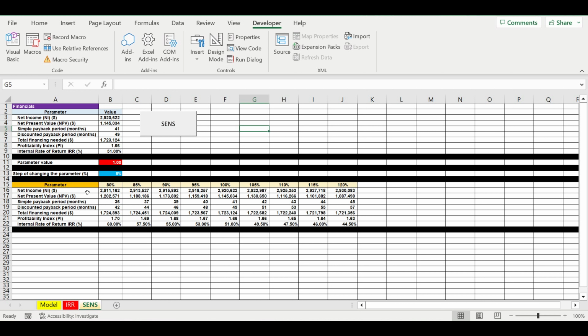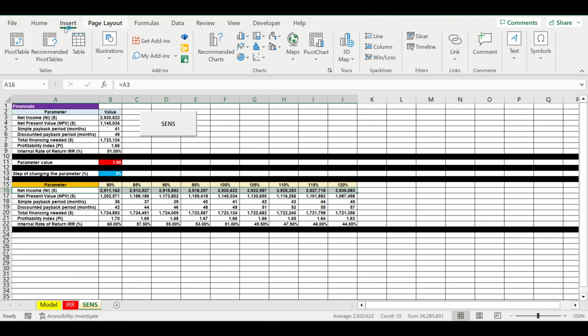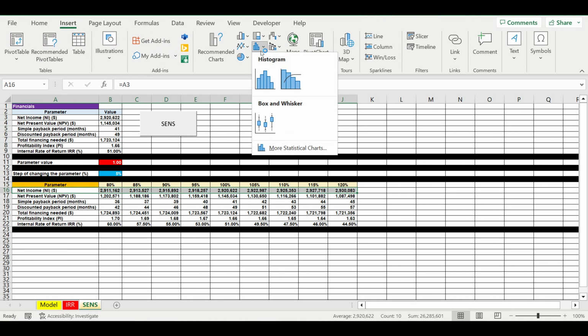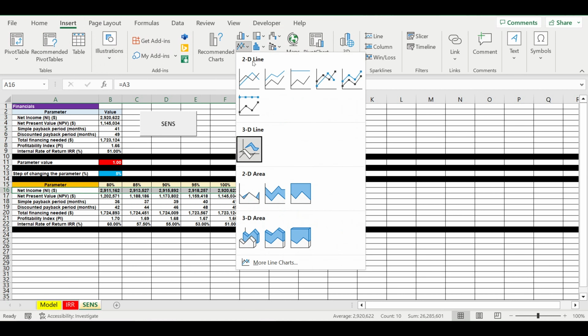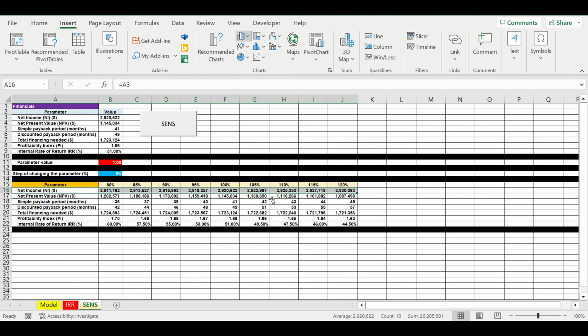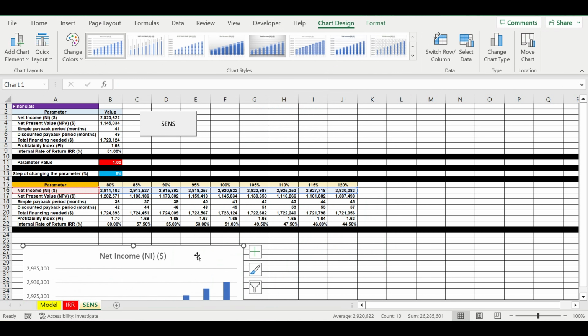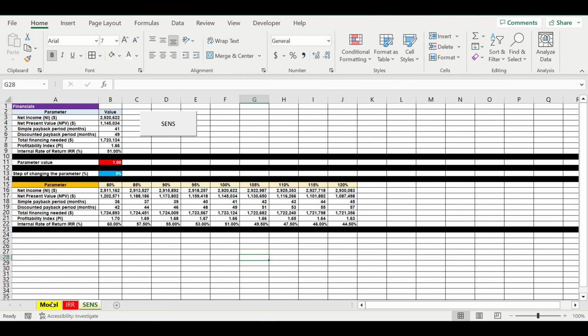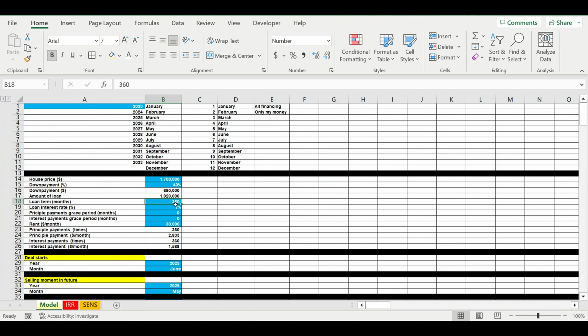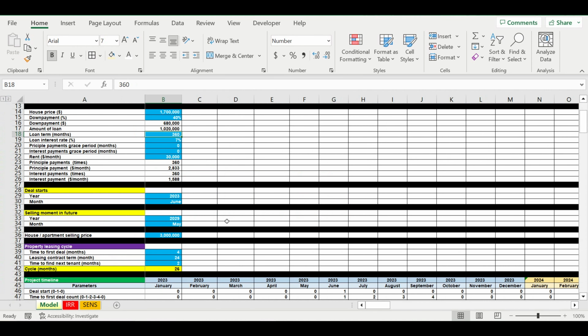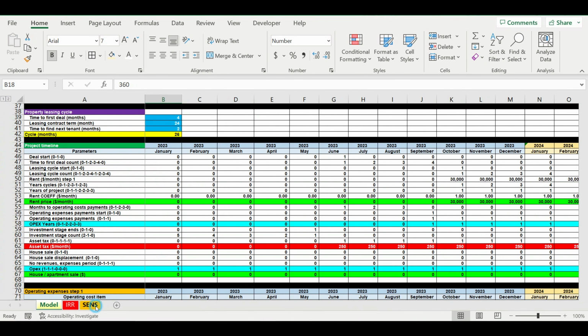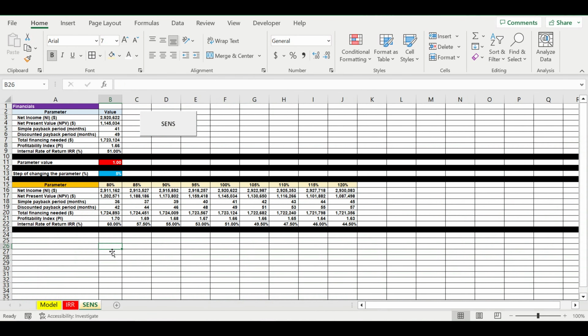So we can create any diagrams of that. For example, insert diagrams. Now we can add this parameter to any inputs of revenues, expenses, and test our financial model, how stable our business idea is. So this was the story about sensitivity analysis.